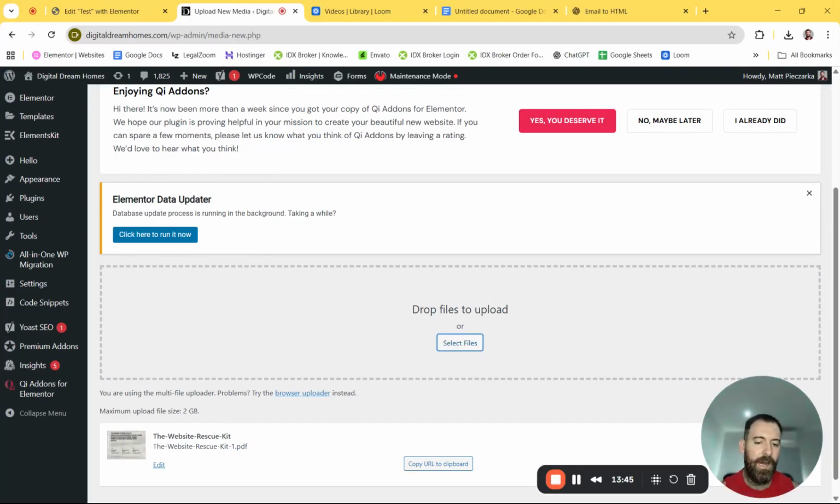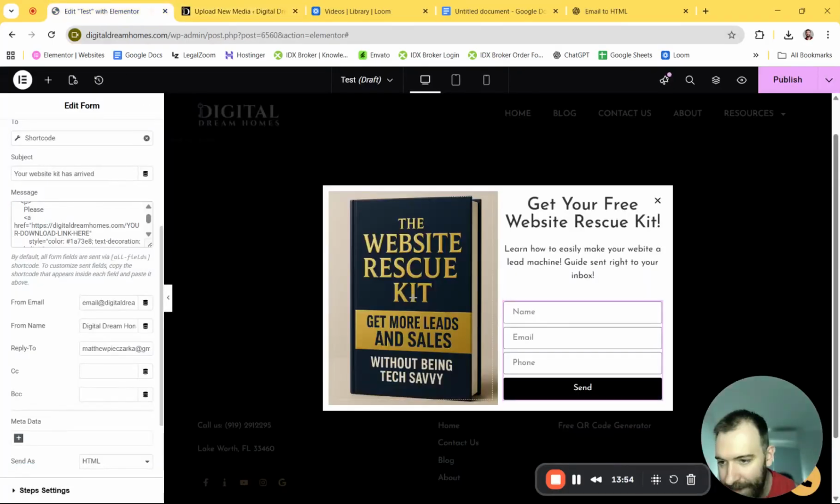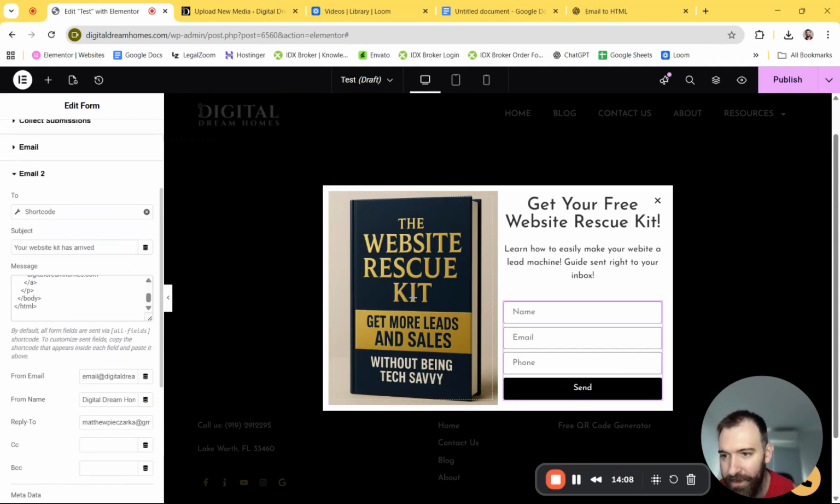So we uploaded our lead magnet into the website. We're going to copy URL to clipboard. Okay. Go back to that email and get rid of everything that's inside the quotation marks here. Okay. So just highlight the entire thing. Control V. We're going to change that to that. All right. And that should be all set. So now that's all good.